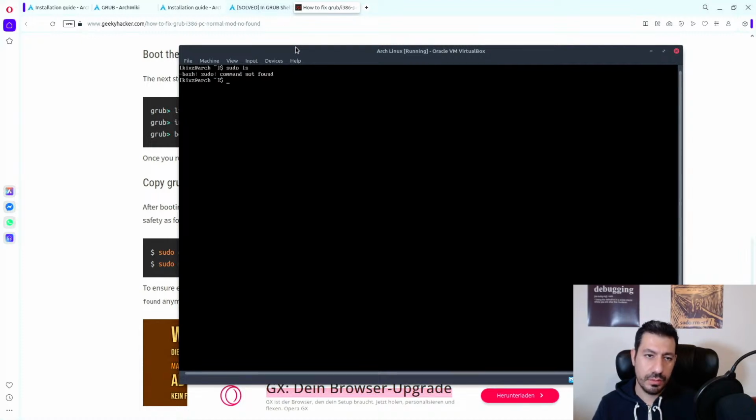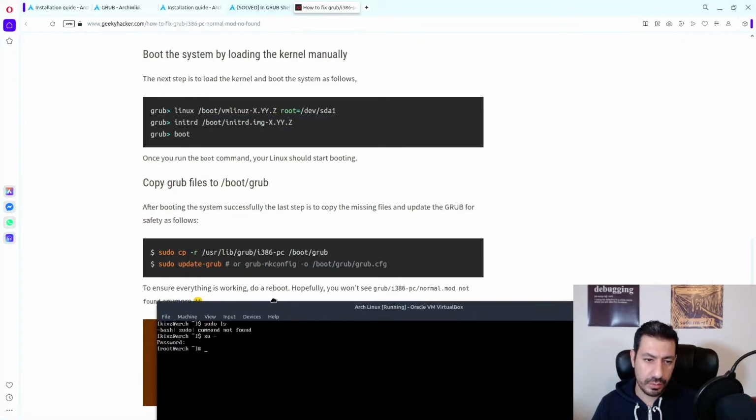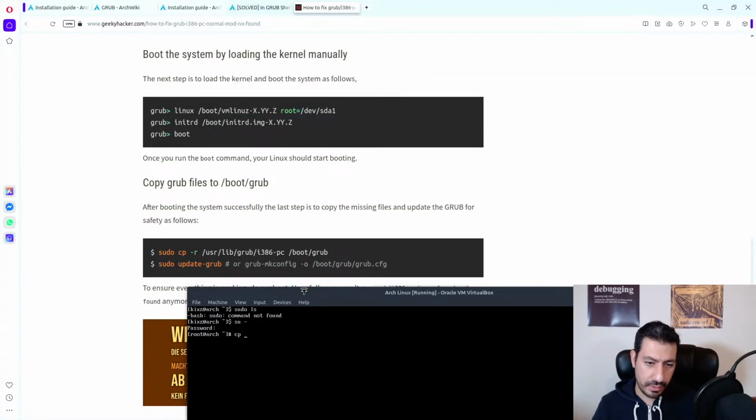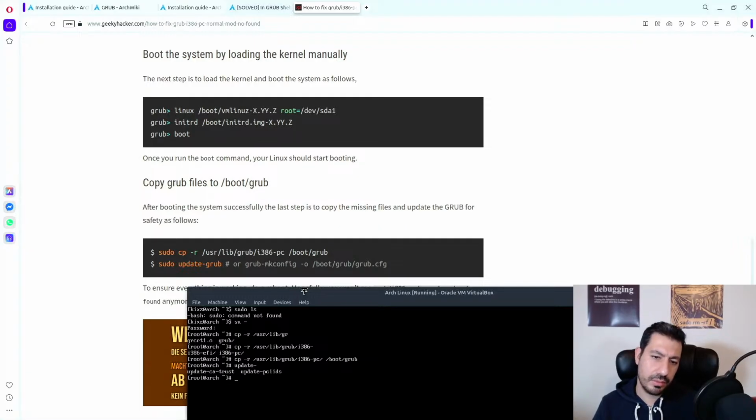Can I do sudo now? Okay. I forgot to install sudo. -r /usr/lib/grub, copy to /boot/grub. update-grub. We don't have update-grub.